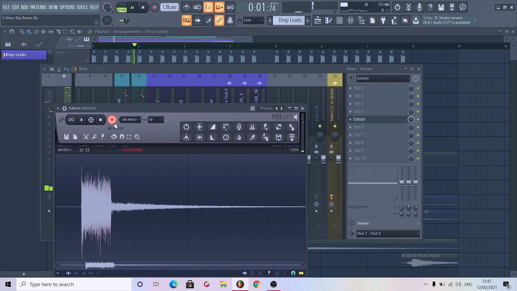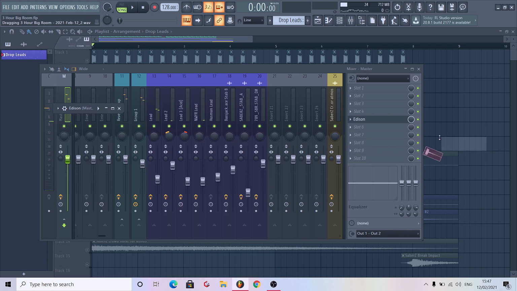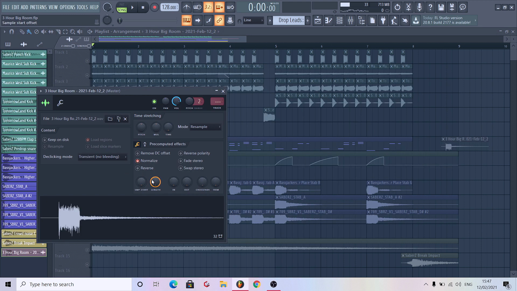So now I'm recording one of the drop melody notes into Edison, dragging it onto the playlist and reversing it just to create some reverse reverb effects. It also helps fill up the empty gaps that the drop stabs don't help fill, just to help the mix continuously be filled up and keep the energy going.